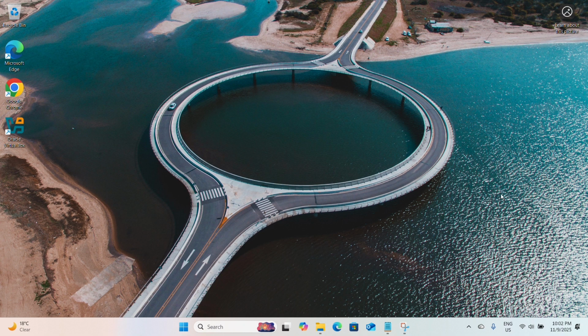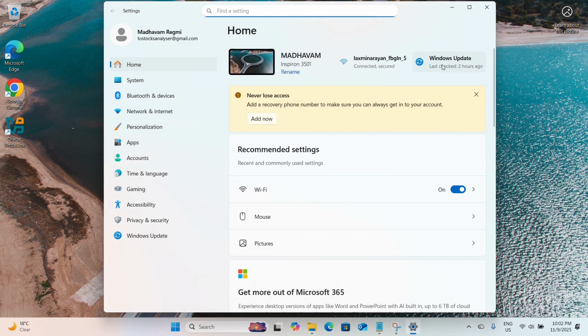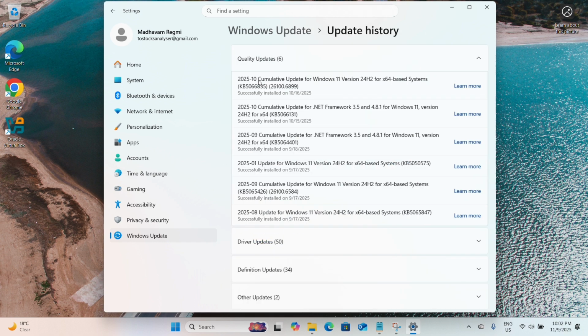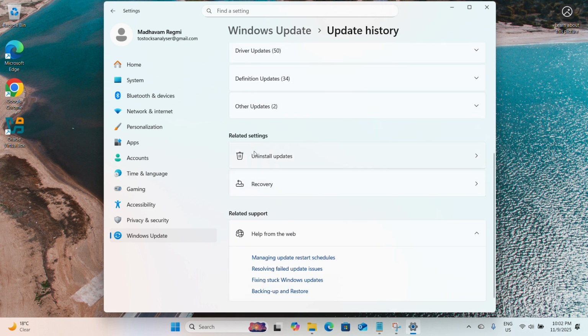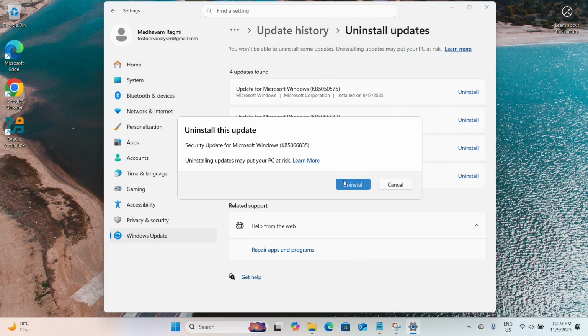Now the next method is to go to Settings from the search bar, open it, go to Windows Update, scroll down, go to Update history, scroll down, select Uninstall updates under Related settings, and here you will see the Security Update for Microsoft Windows with this code. Just click on Uninstall, click on Uninstall. Once done, you can restart your PC and this should fix your issue.